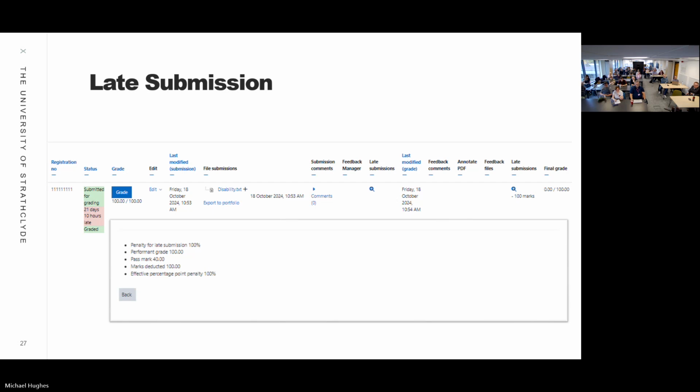And you can see on the left-hand side, we have what we call our performance grade. That's what the work was worth. It's marked against the criteria. And then as it goes right to the other side, that final grade is now 0 out of 100 because it's applied that administrative correction.